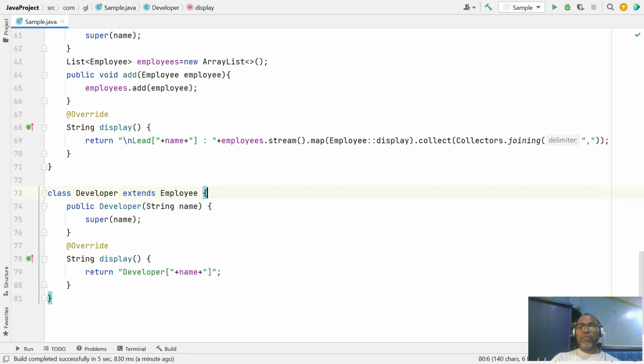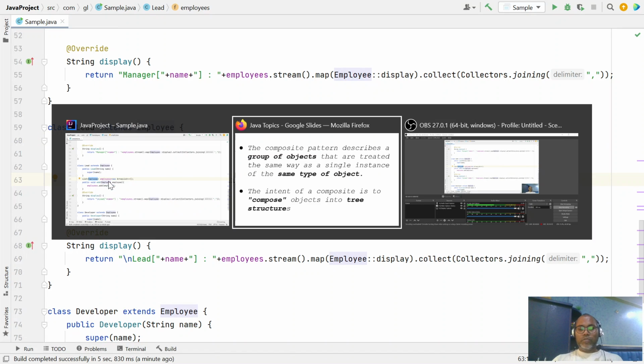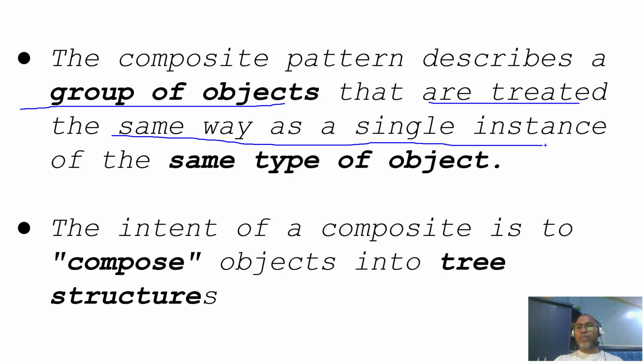So this is not a composite object, this is a simple object, and this is the composite object. We are grouping a list of objects, all of the same type, all employees. The composite design pattern says that a grouping of objects is treated the same way as a single instance of the same type of object.